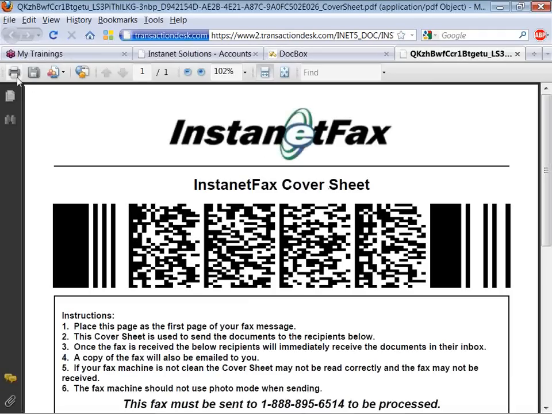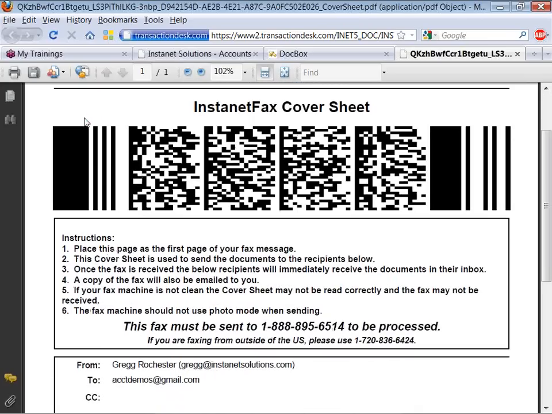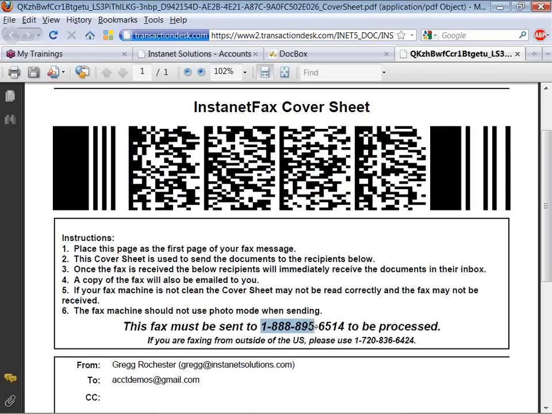You can see in the top left corner there's a print feature, save feature, so you could use this over and over again. I'm a proponent of creating one Instanet fax cover sheet for your own email. So anytime you receive paper, you can use the Instanet fax cover sheet to fax that paper to your own email account. It is the same barcode technology. It is the same toll-free number. Use it as the cover sheet.